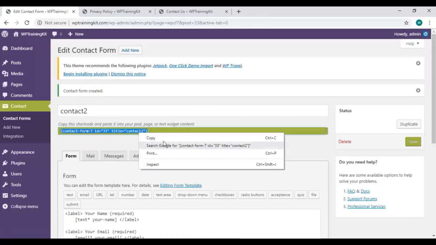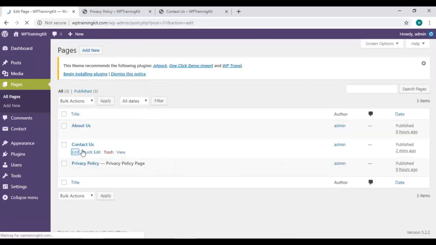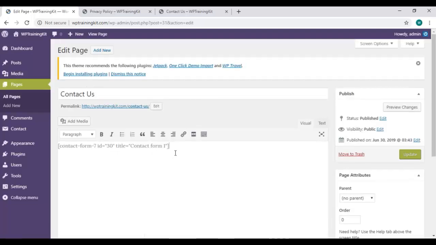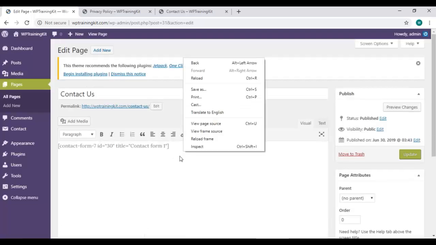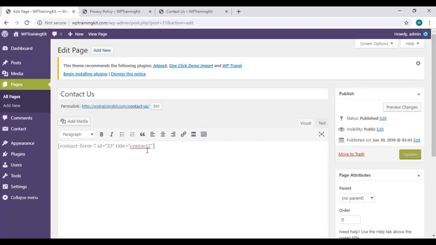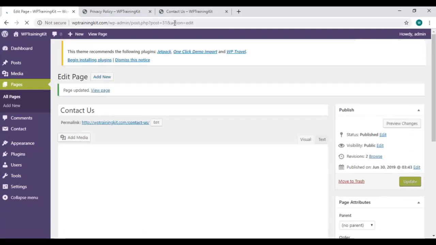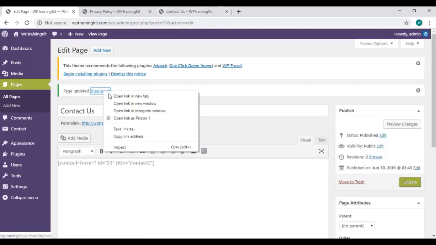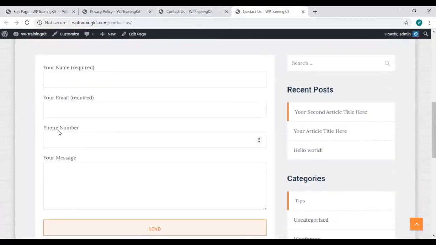Copy it. Again, go to Pages, edit to Contact Us page, and change the shortcode with the new one in the body, then update. View Page, and you'll see instead of the subject, we have a field named Phone Number here. The rest is the same.